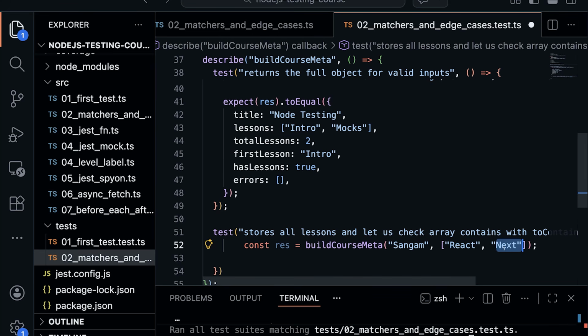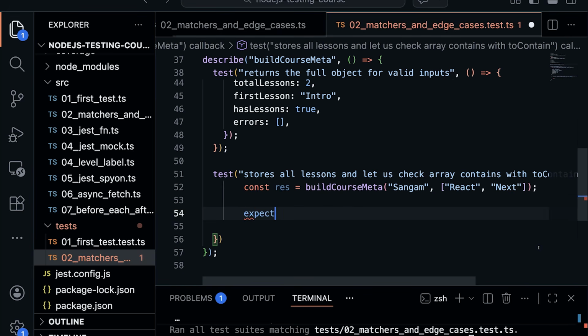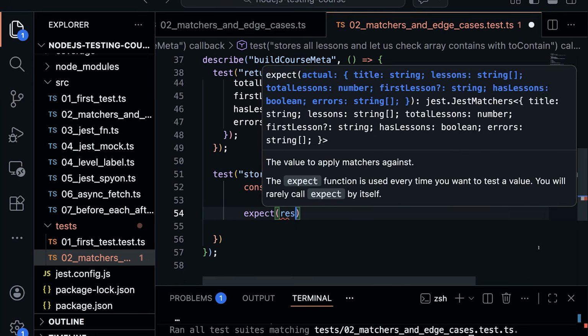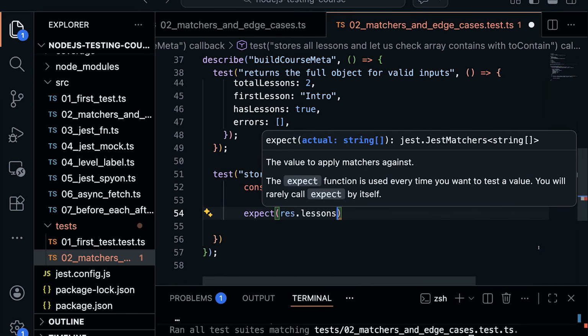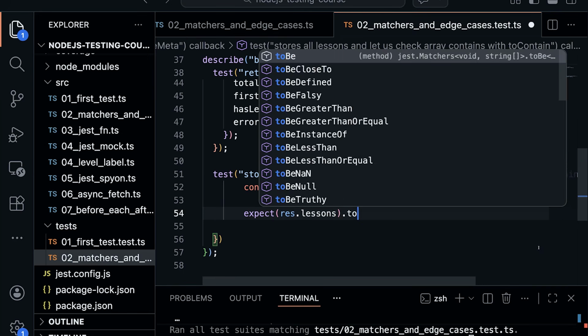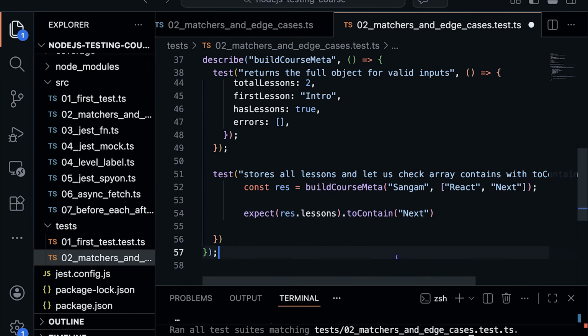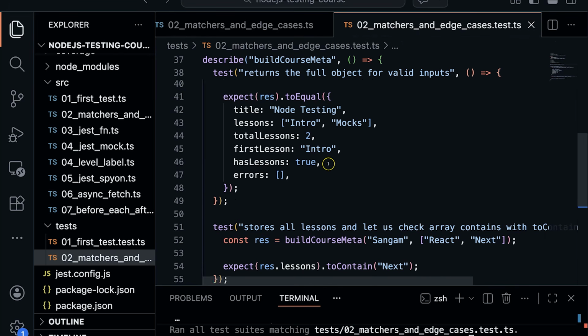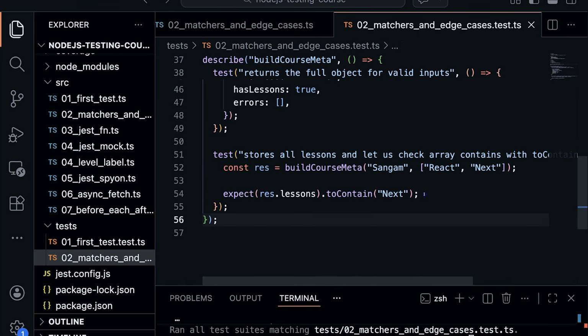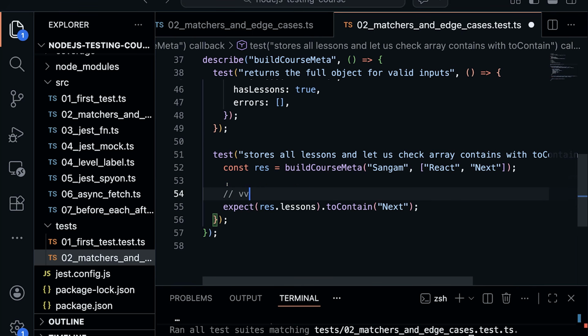So this is where toContain is very helpful. You only want to check a particular item. You don't want to check everything. So in that case, what you need to do is just do expect, and you have to do result dot, and you see that you're getting lesson here. And then you're going to do toContain, that if this content is Next or not. If this is Next, it means Sangam knows Next. So now this is what you need to do. You don't have to check everything. This is the advantage, and this is very useful. I'm going to write it here, very useful.